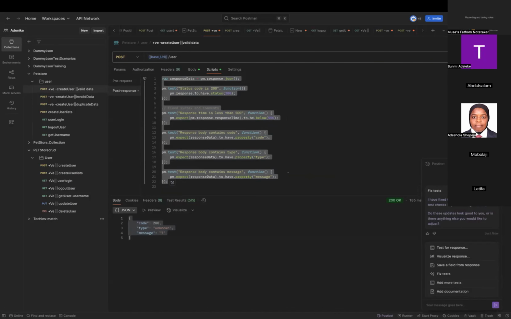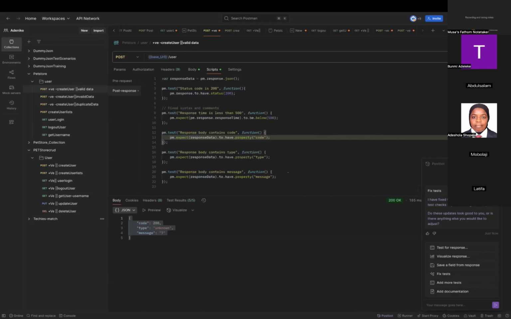So the script is there. I just used Postbot now. I should have shown you how to use Postbot. Everything that I'm typing by hand, you can actually generate with Postbot. So this is Postbot for assertion in Postman. But you need to understand what the script does before using Postbot.